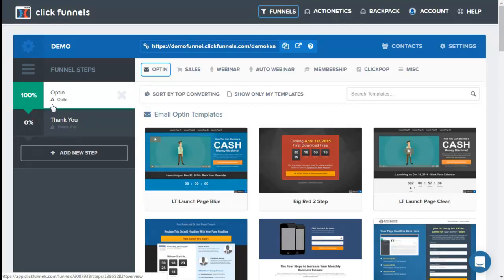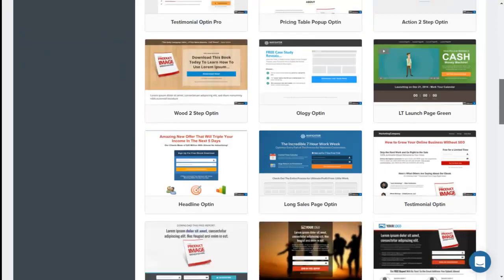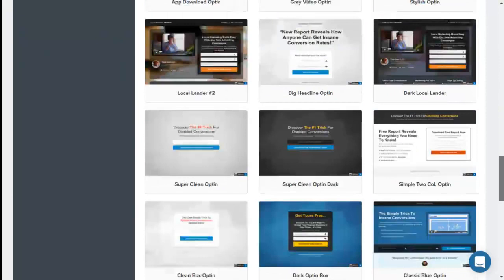And this icon down below indicates that there's no template selected. Once a template is selected, this icon will not appear anymore. You can select your templates from a list of templates, and there are a lot of choices. Let's scroll down and see all the choices available for us to select for an opt-in.